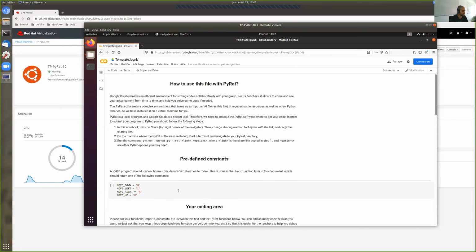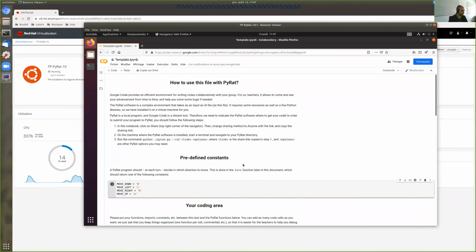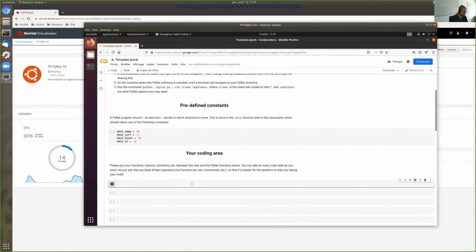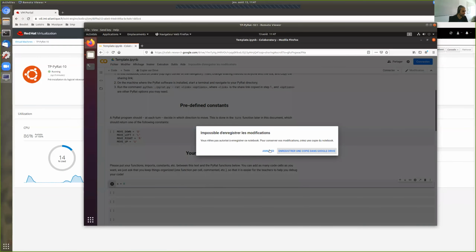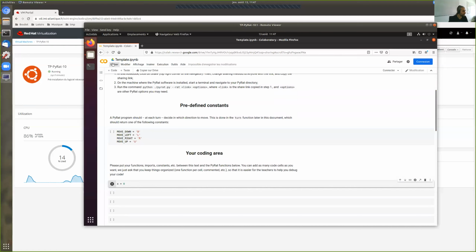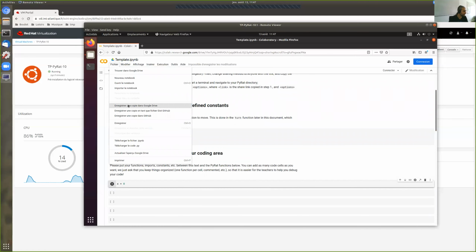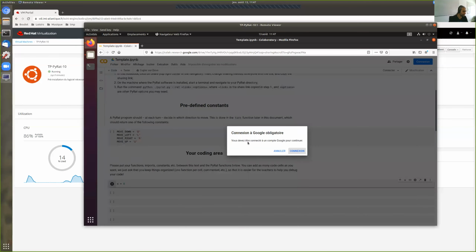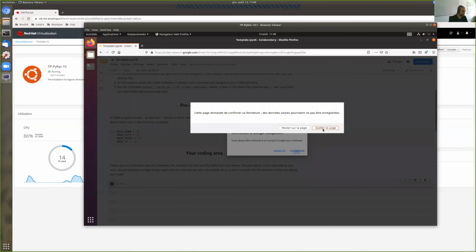But you cannot edit this file directly. So let's say I want to write x equals 0 and save my file. It will say I cannot do that. So what we're going to do is go on File, save a copy in Google Drive, and you have to connect to your Google account. So let's do that.